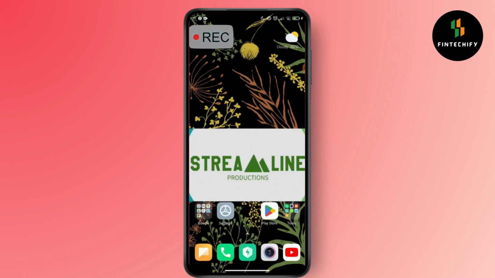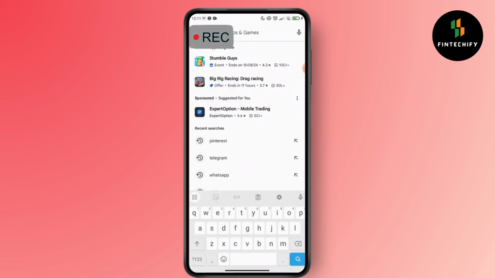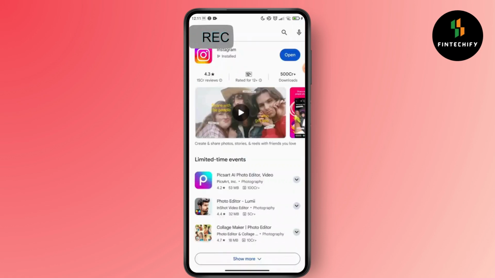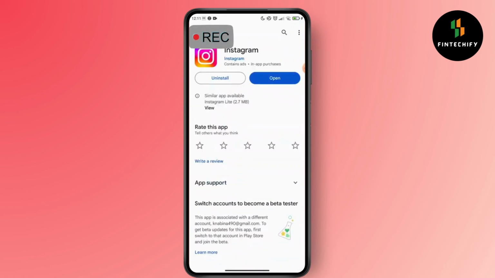First of all, you have to make sure that your Instagram app is updated on your device. If not, then you have to go to your Play Store or App Store, then search for Instagram in your search bar. After that, make sure that you have the latest version of your Instagram app. If there is any update available, then you have to update your app.